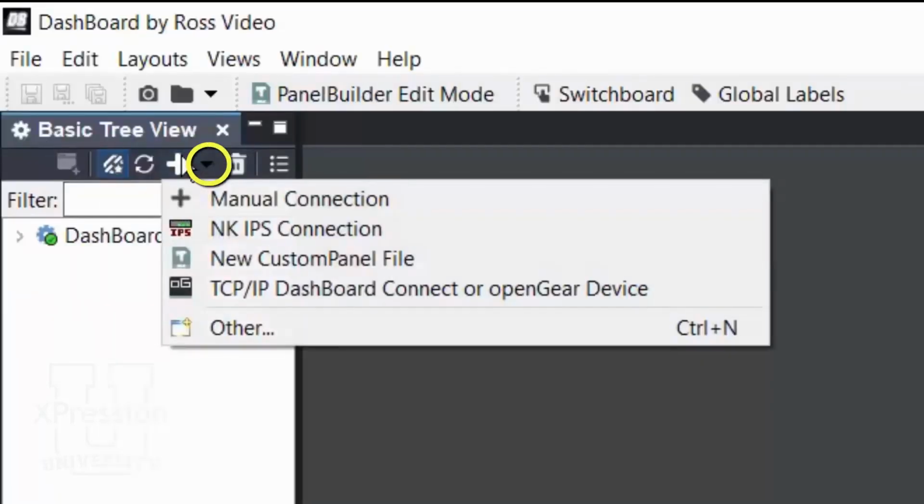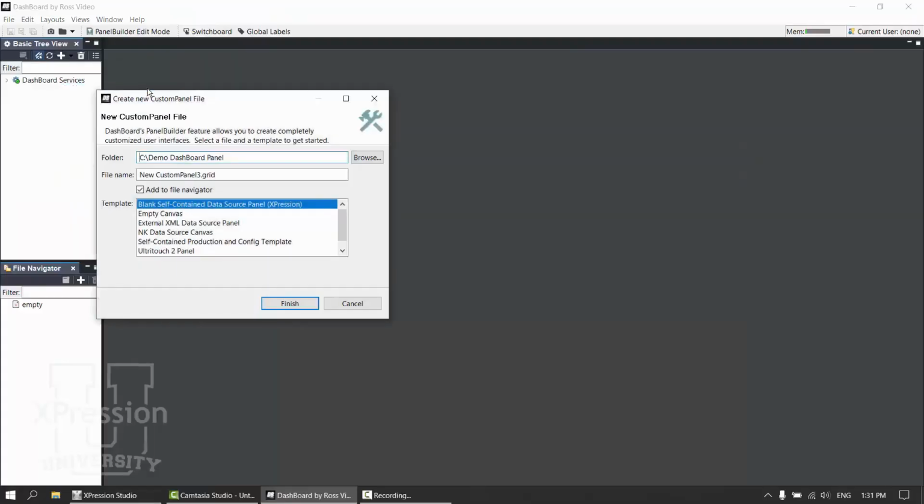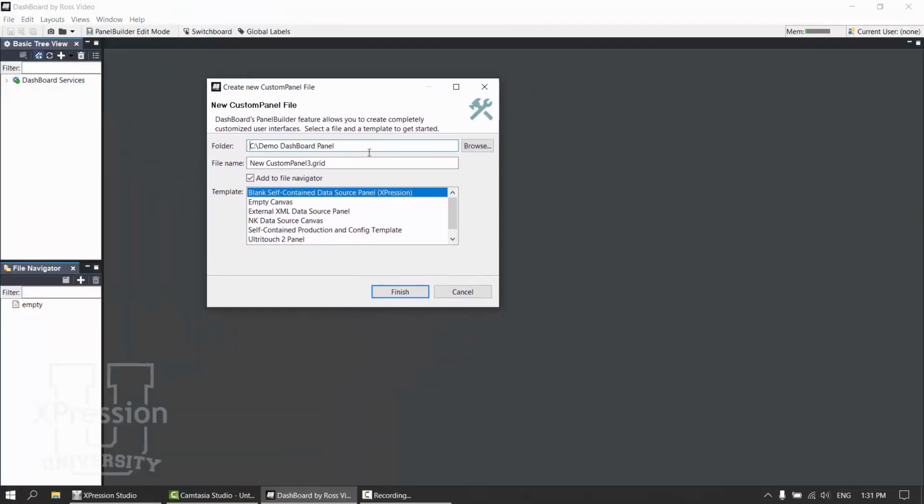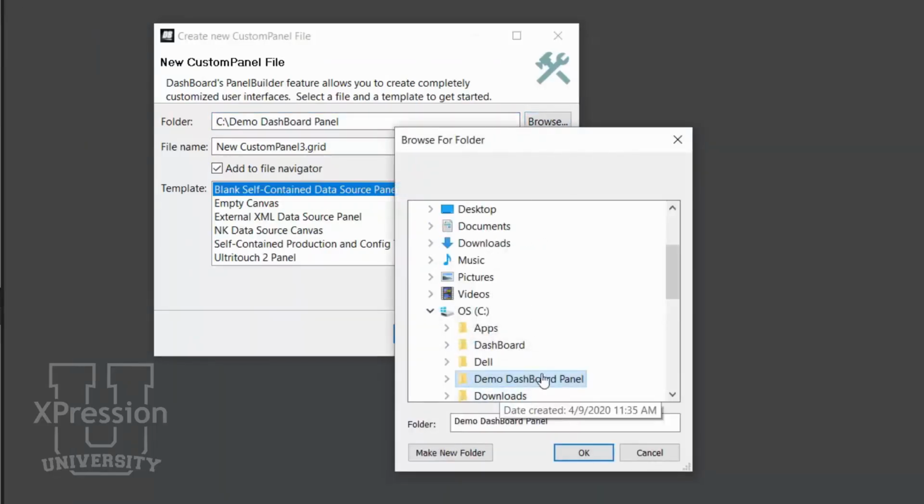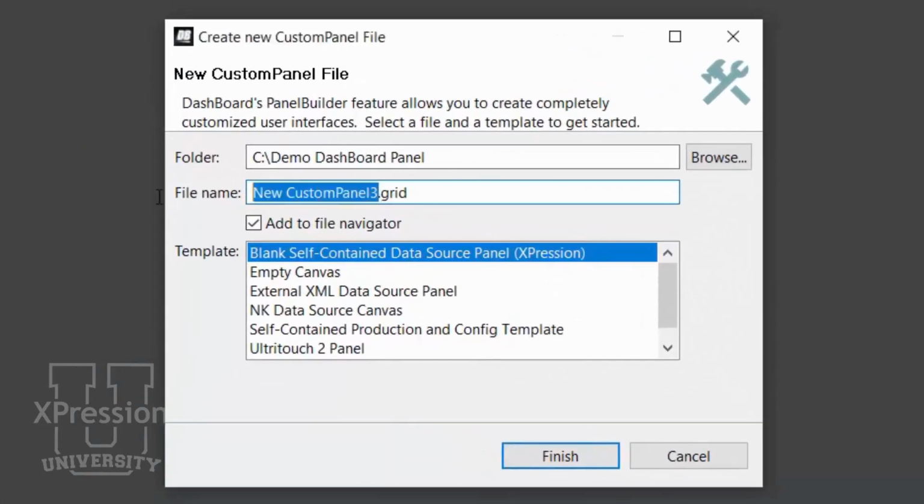and hitting this arrow beside my plus button, and I'm going to select a new custom panel file. So once I select a new custom panel file, I get some configuration options like where do I want to save this file, and what do I want to name this file. So I'm going to browse through my file explorer, and I'm going to select my demo dashboard panel folder. Next, I'm going to give this dashboard panel a name. I'm going to name that XPression dashboard.